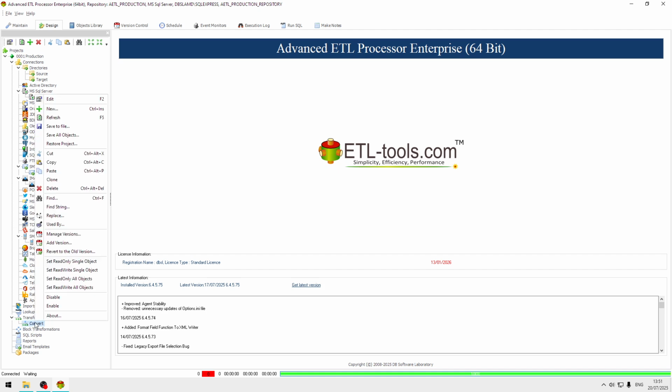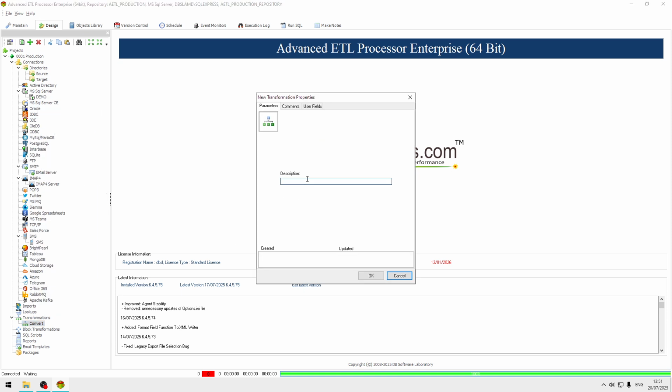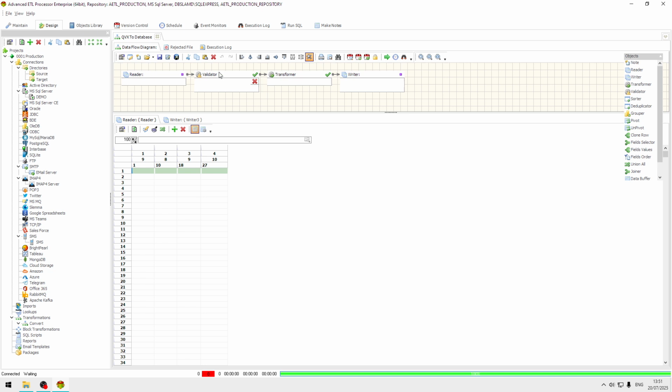Let's start by creating a new transformation. Call it QVX to database. I'm not going to be using the validator, so just delete it.